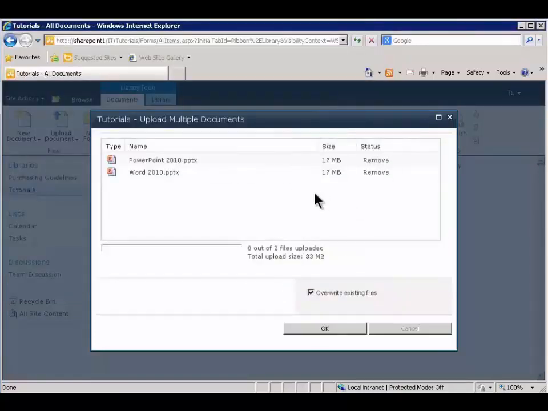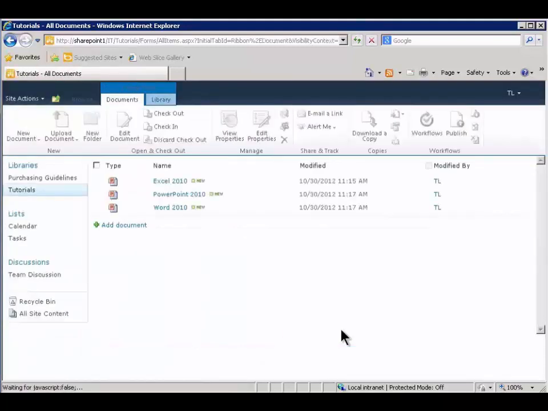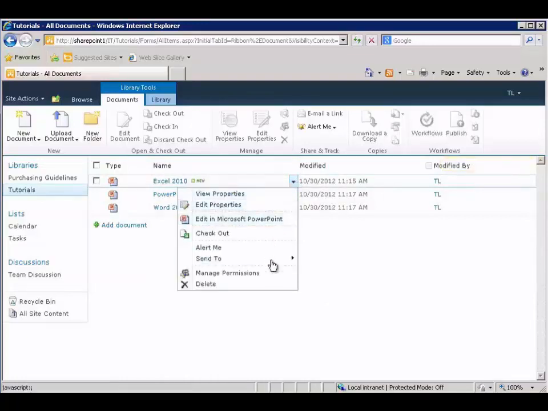Now both documents are loaded and ready to be uploaded to the library. I'll click OK. And when the status for all of them is done, then I can click the Done button. And now there are all three documents uploaded in the library ready to read or work with. Now if I hover over the name of any of these documents, I'll see that I get a drop-down arrow. If I click on that, here are some options for working with this individual document.